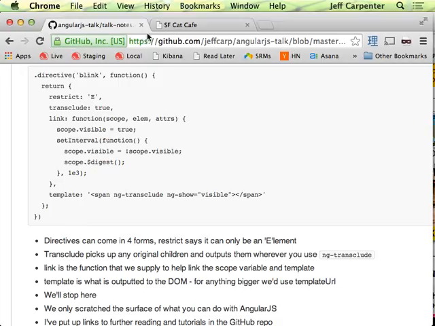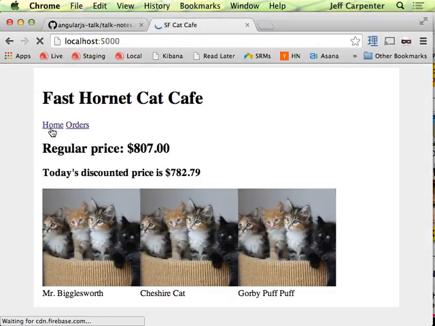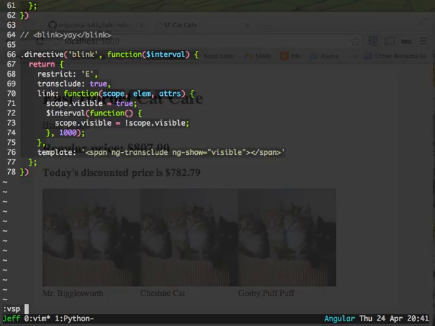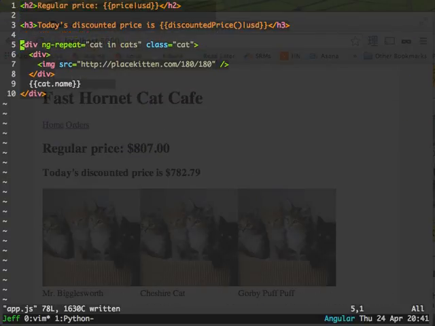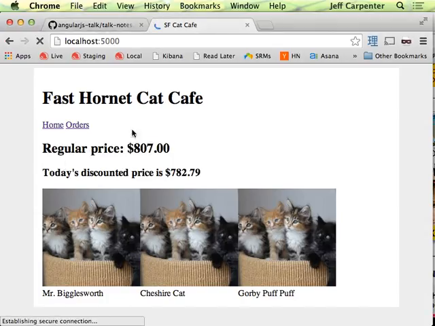Cool. So let's do that. Oh no, it's not blinking. Oh, because we haven't actually put it in the template. So let's put it in the template. All right, so this is a steal, so we really want to emphasize this with a blink tag. There we go. Cool.